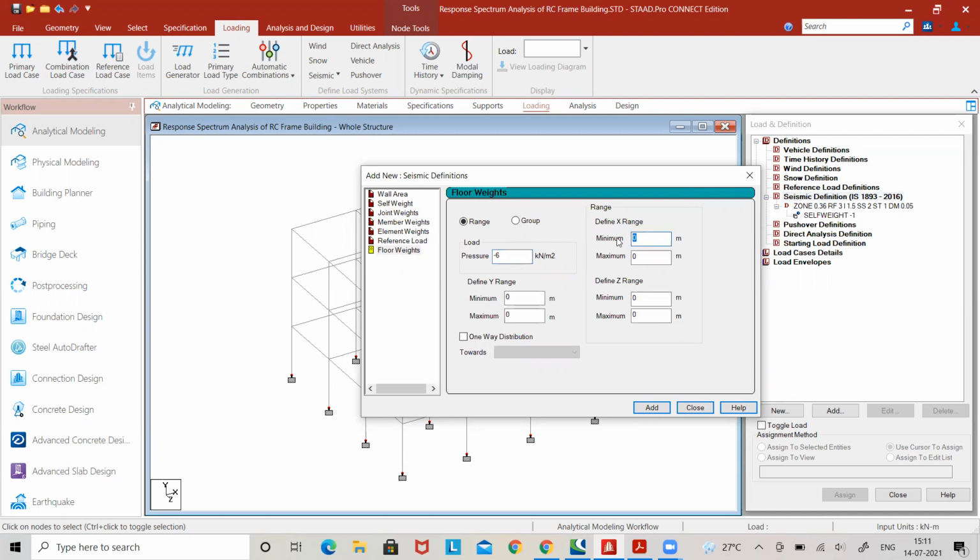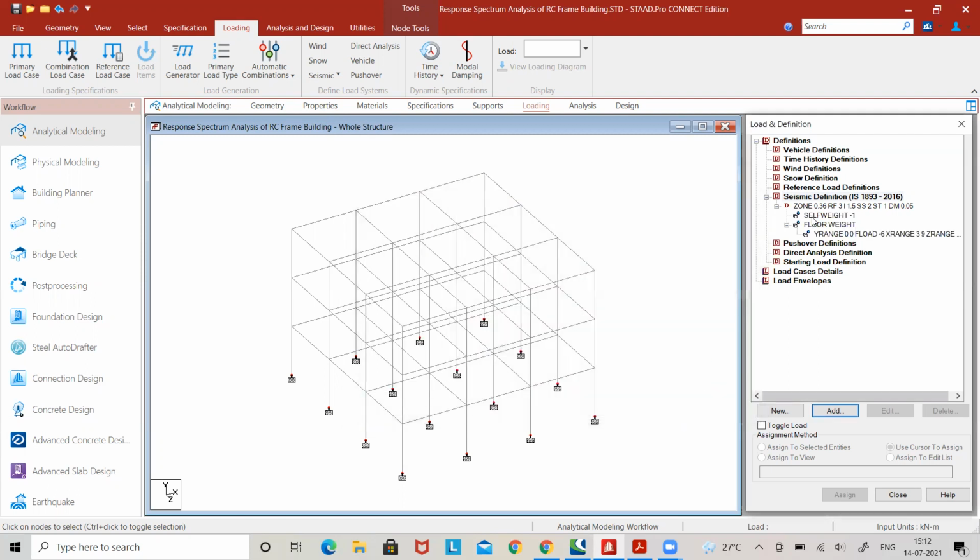I will define the range, that is 3 meters for the first floor, then 9 meters for the last floor. So I will just add it. So these are the definitions. In the definitions, you have to define the seismic parameters as well as the loading parameters of the building. Next, I will go to the load case details. In that, I have to add.